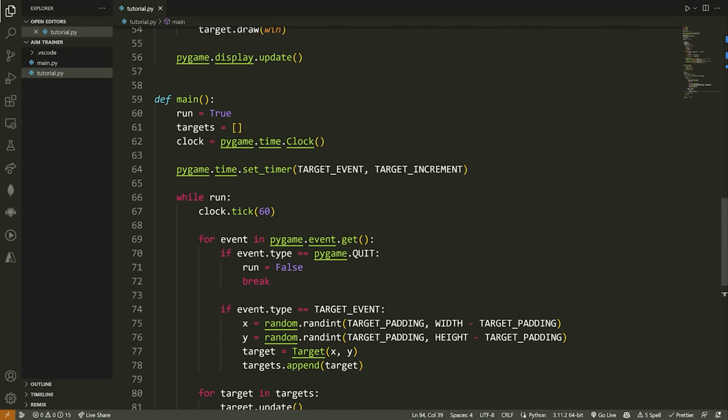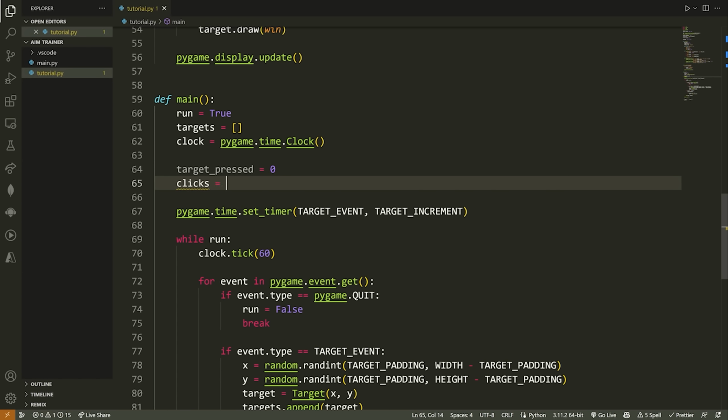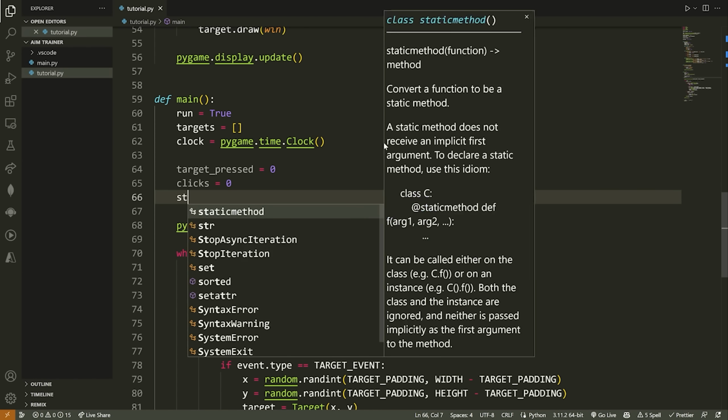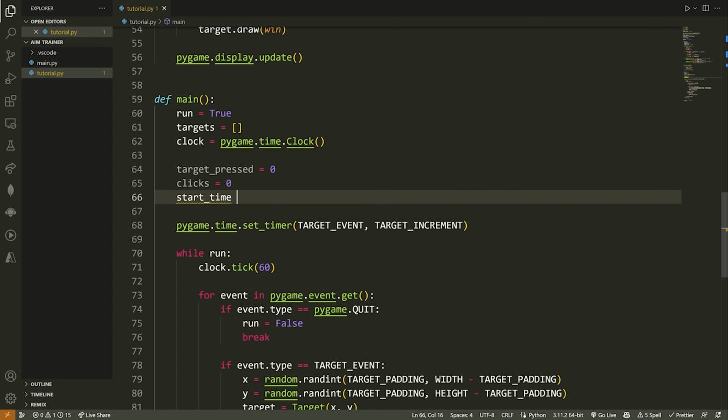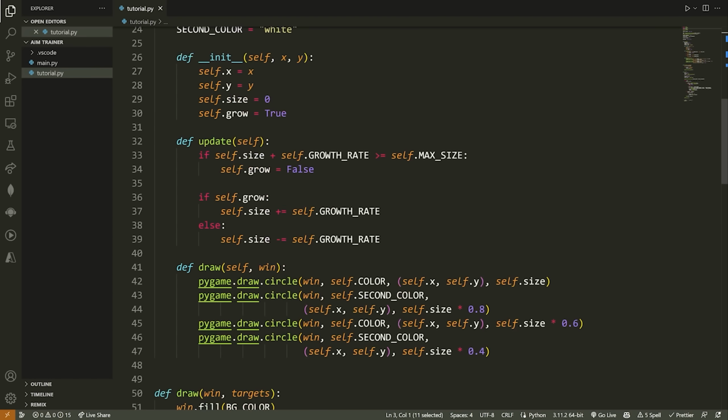Well, the first thing that we're going to do here is just define some variables related to our analytics as we play this game. So we're going to have a variable called target pressed, which is equal to 0. We're then going to have the number of clicks that we've made in total, which will be 0. We then want to track our time. So we're going to say the start time is equal to time.time. You can find the time imported all the way up here. Okay.